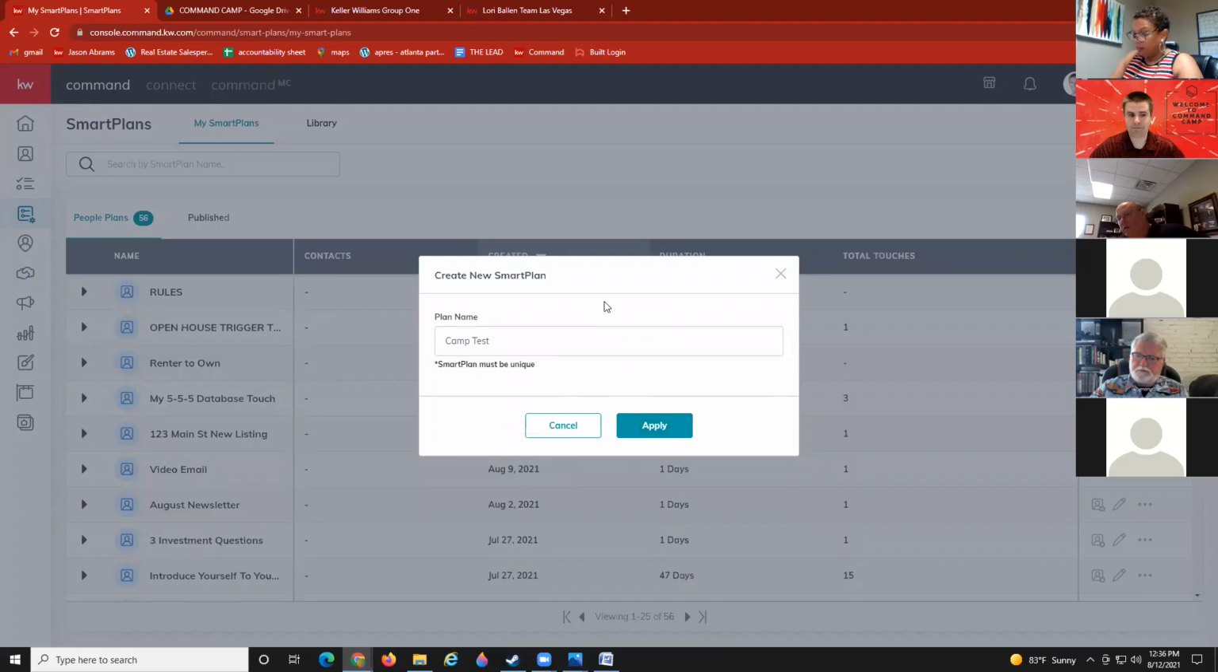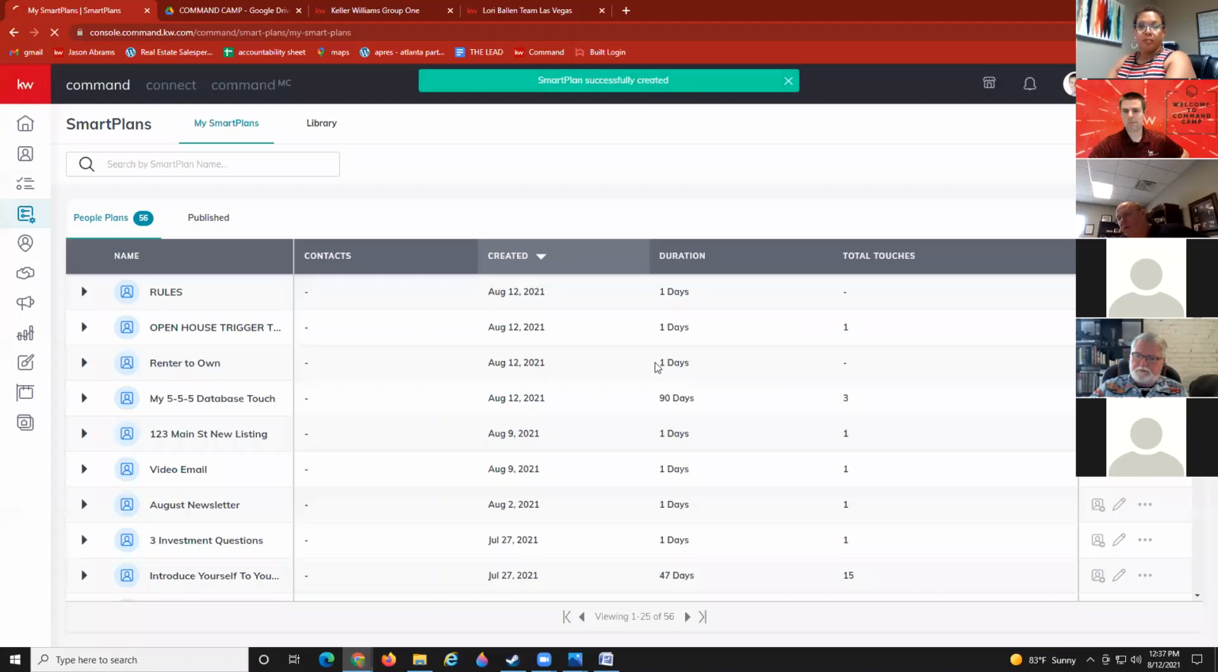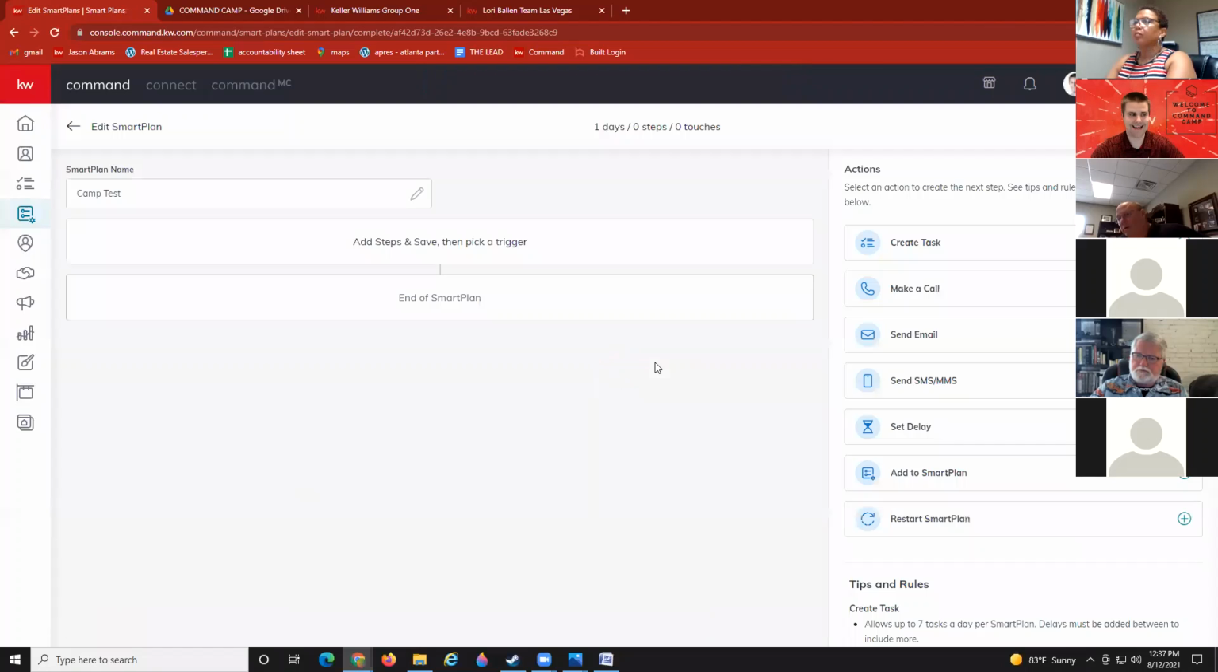We're going to name it. You will see the name of this, and if you ever publish it into the library, they'll see the name of your plan too, but you can change it when you go to publish it. We're going to hit apply, and it's going to take us into the Smart Plan Builder right here, okay?